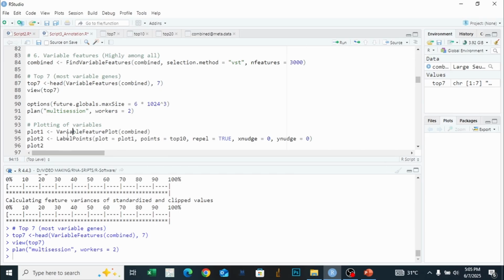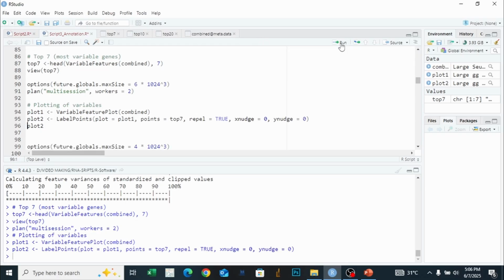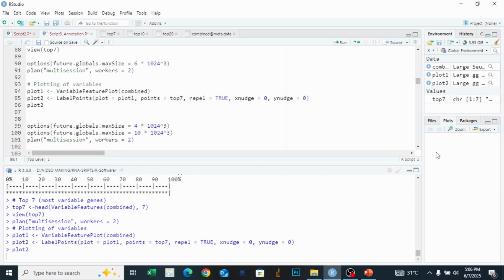Now I want to make a scatter plot of these variable features. So I want to use the VariableFeaturePlot function from Seurat. Let's run it. After that, I want to make another scatter plot in which I want to label the genes. As we selected here, we made a top 7. If we look in the environment, we find top 7. So we need to use top 7. Okay, now let's run it. Now we want to see this plot 2, which is labeled.